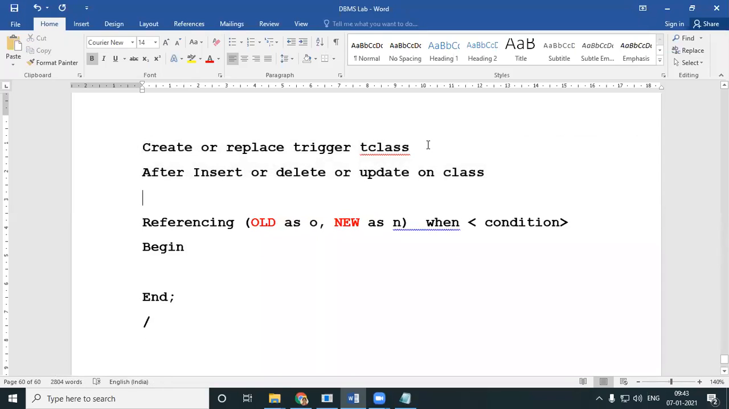You're creating a trigger, and if I give it like this, the trigger will be fired only after the insert. If I give it like this, the trigger will be fired only after the update. If I give delete, only after a delete query will my trigger work. If I give insert or delete or update, then after every insert query, every delete query, and every update query on my table class, these things will work.